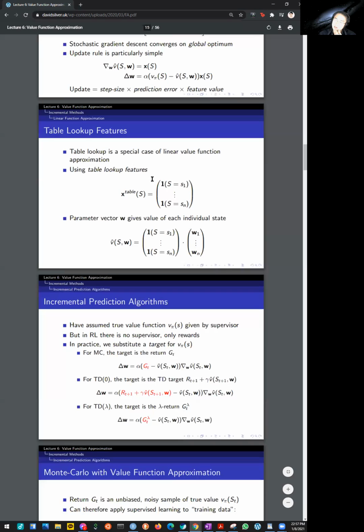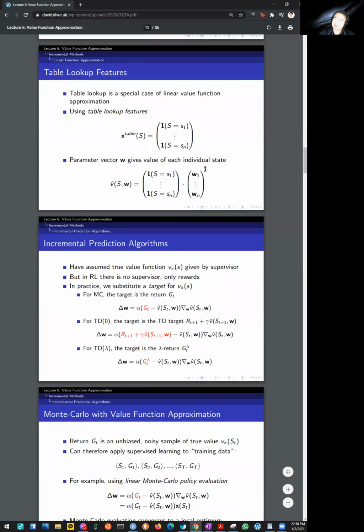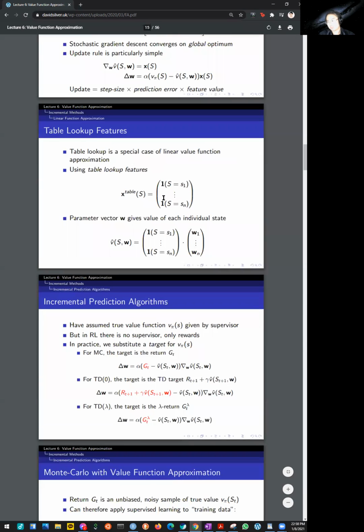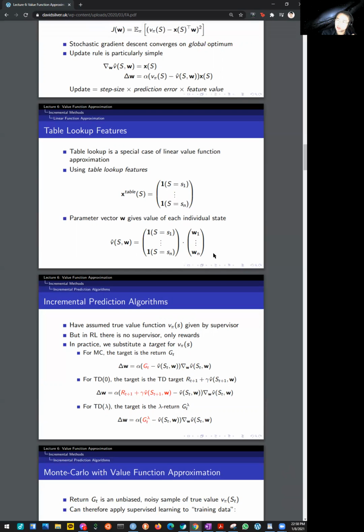Because as you can see here, the feature vector for the tabular representation could be just a vector of indicator functions for states. And in this case, the value function could be expressed as the vector of indicator functions for each state times the weight vector, where the weight is basically, in the tabular representation, the table cell value. So it's just another way to represent the tabular representation.